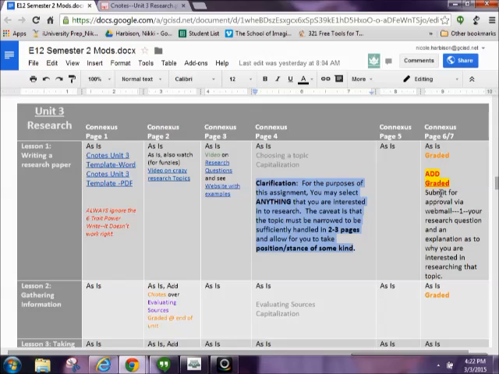I've added a requirement that you submit via webmail your research question and an explanation of what you're thinking about that research question for approval. That's going to help me help you narrow that down, which is going to be really important. 2 to 3 pages may seem like a lot, but it's really not very much at all when you're dealing with research, okay? So you want something that's very narrow, because I'm going to look at the depth of your research. You can't get very deep if you're doing a very broad topic.